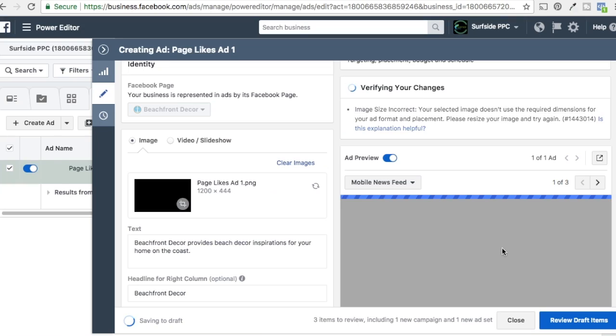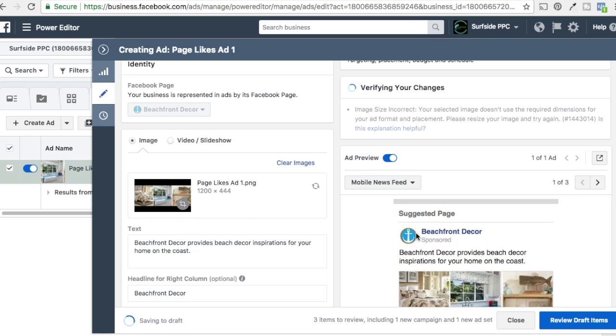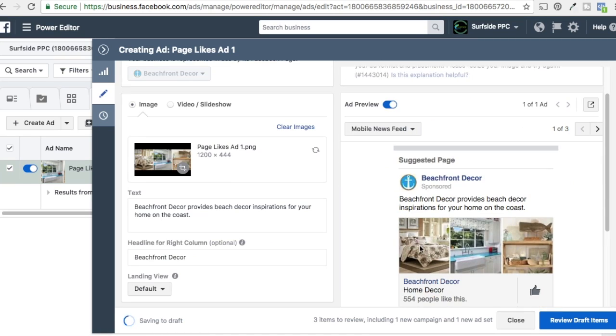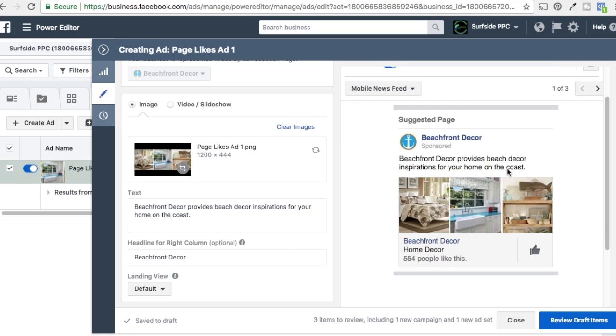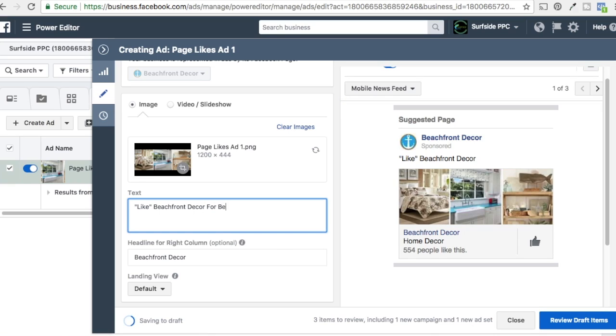So we're going to come to confirm here. This is going to be our first ad, our page likes ad one. If we scroll here, we can see what it looks like. It's "Beachfront Decor provides beach decor inspirations for your home on the coast." So what you want to do is have a good ad copy here that tells people to like your page. I like to do something like Beachfront Decor for beach decor and nautical decor inspiration.